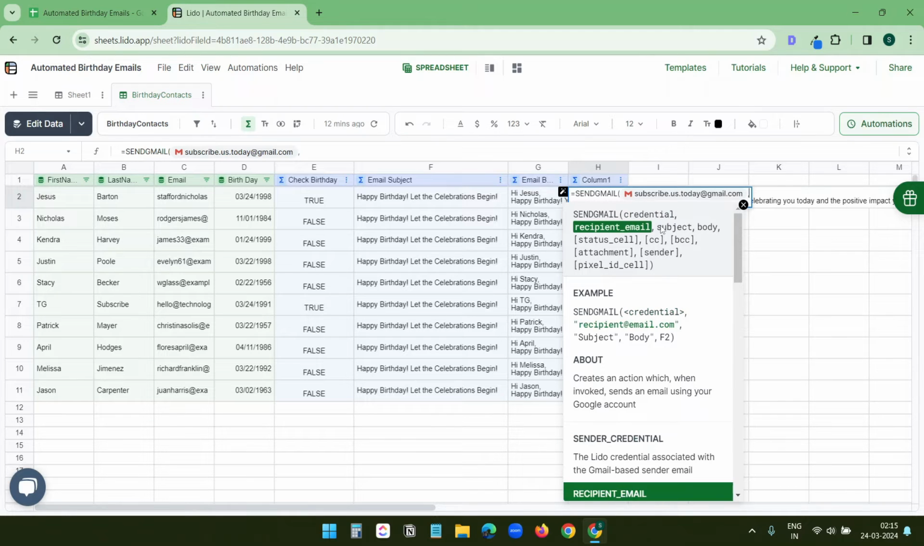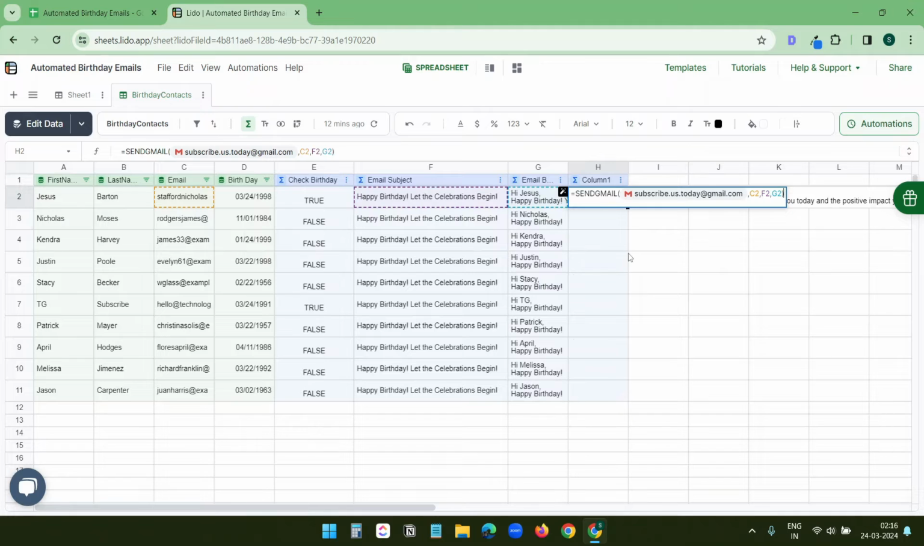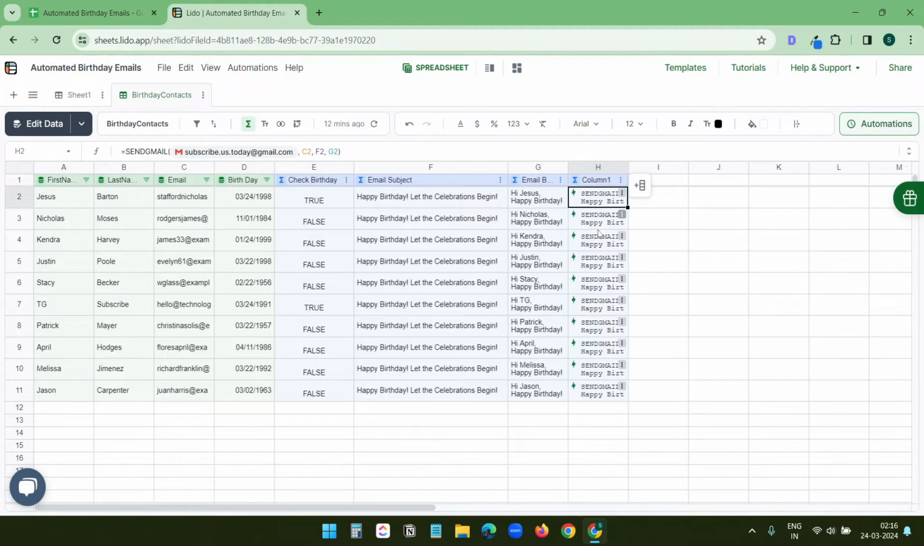So I'll type a comma and the recipient email. The recipient email is coming from this C2, comma, subject. I'll select the email subject here, and for the email body, I'll select the email body. I can add CC, BCC, attachment, but I'll close the parenthesis now and press enter, and it copied the function to all the rows.